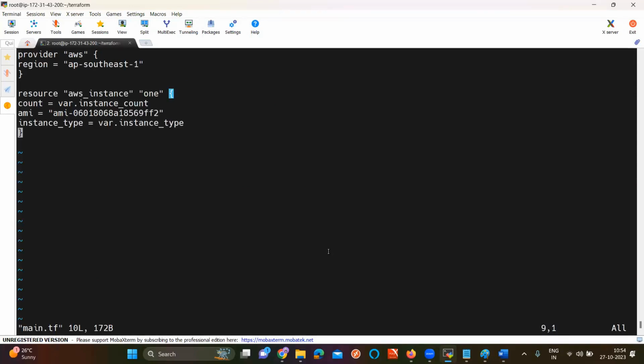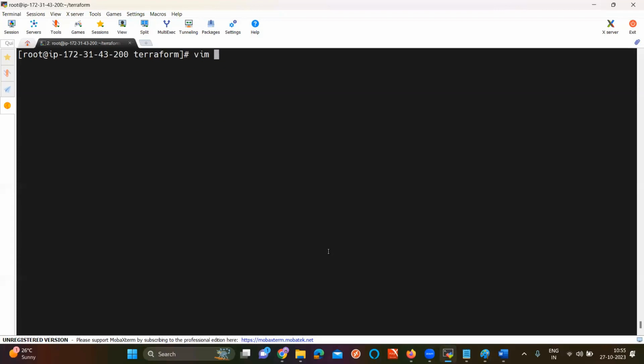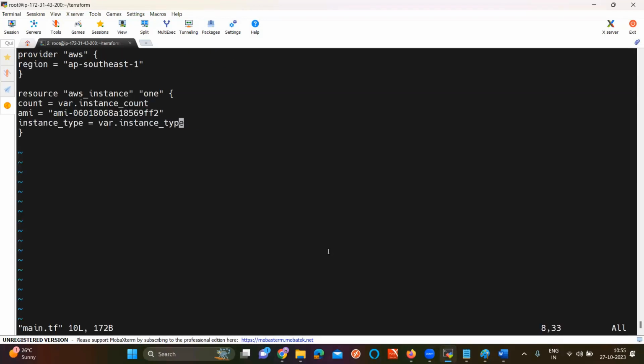Sir, for example, this is the instance type. I already have the variable in a variable file, or let me remove this one. rm -rf variable.tf. I am removing the variable.tf. Then vim main.tf. Go here and just give instance type is equal to t2.micro.